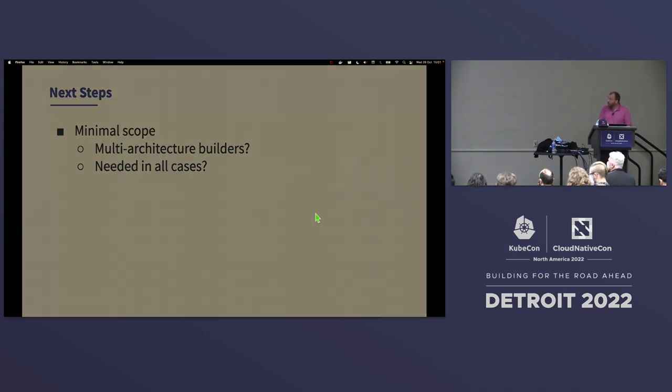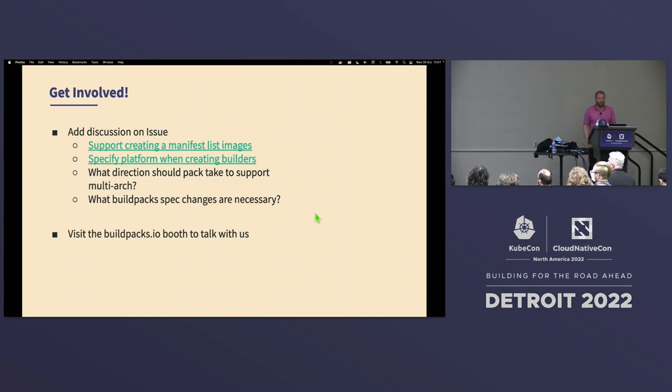So where does that leave us? Well, we want your opinions, people. There are links here to two GitHub issues that discuss different aspects of the multi-architecture images. Please visit these, give us your opinion, give us some feedback. And if GitHub isn't your communication tool of choice, then find us at the buildpacks.io booth where we can see you face to face and talk with you.